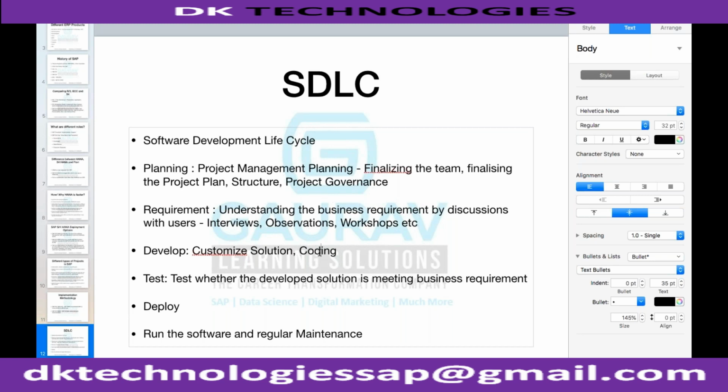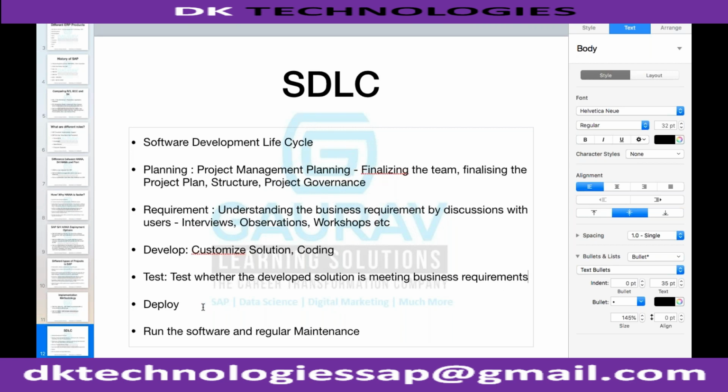I will verify whether this solution is meeting these requirements or not. Okay, if this is matching, then I will go to the deployment phase. What I'll do in the deployment phase, I will set up the system to be used, set up the system to be used by the business.